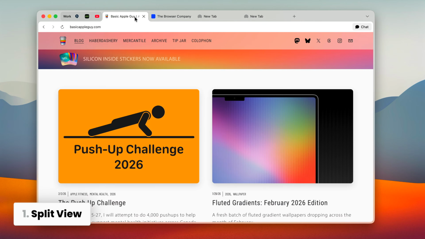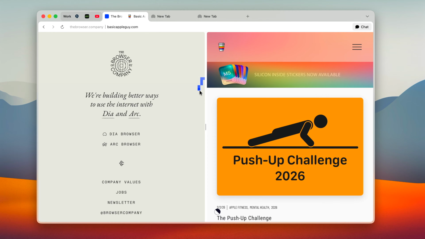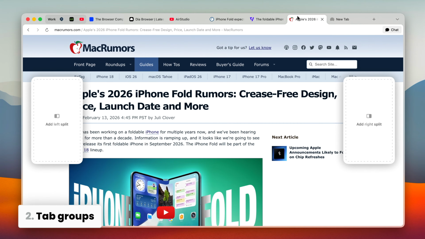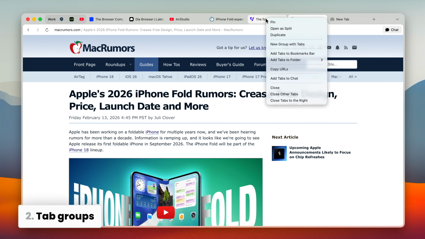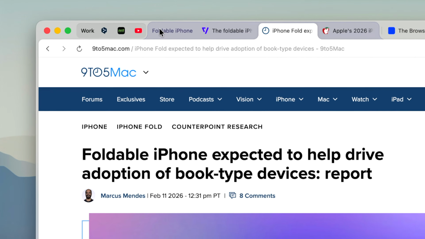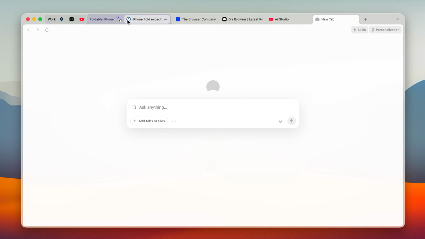The first such feature is split view, which allows you to split the tab into two different parts quickly, which can be helpful when you have a lot of tabs opened. Moreover, Dia also has a tab groups feature, which allows you to organize your tabs into different groups, so you will have a cleaner workspace. And unlike other browsers, Dia offers to automatically name these tab groups using AI, so you won't have to manually type a name for each collection.